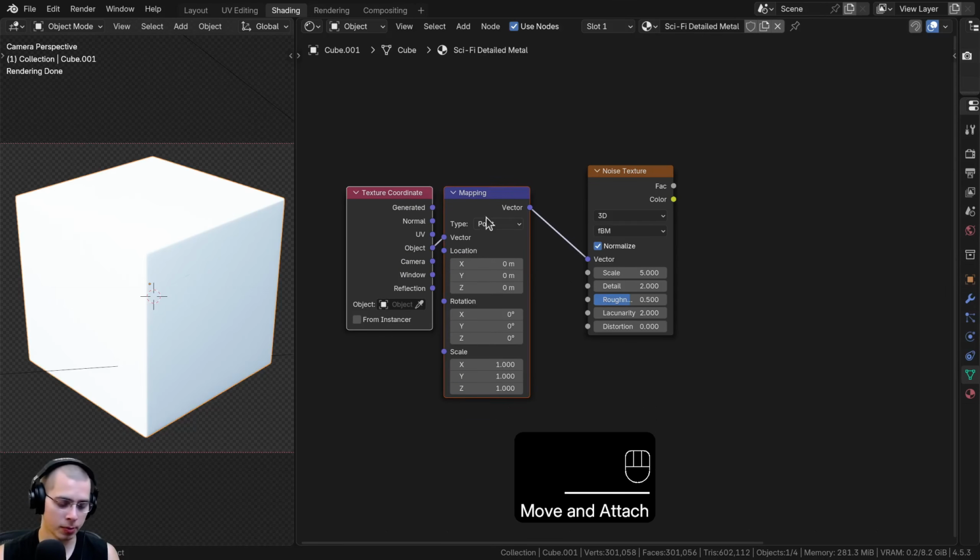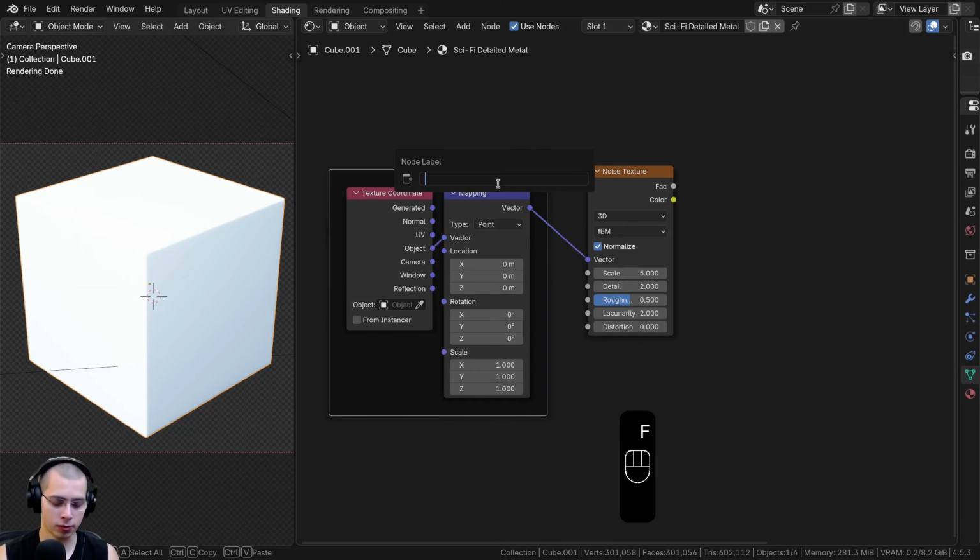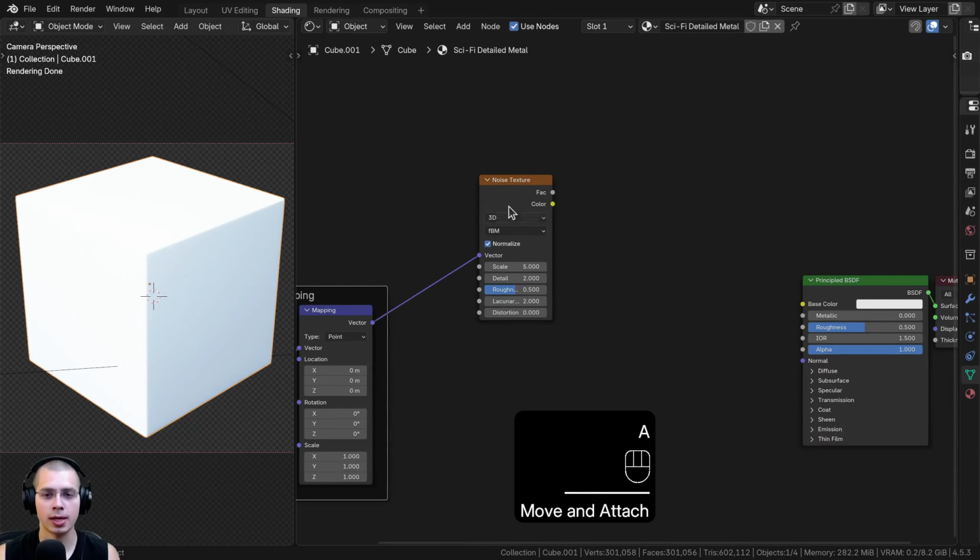Now, if I click and drag to box select these two nodes here, I want to keep my nodes nicely organized. So I'm going to add frames. I will hit F to add a frame. I can type in mapping and hit enter. So now we just have this frame here and I can drag this down for the mapping.